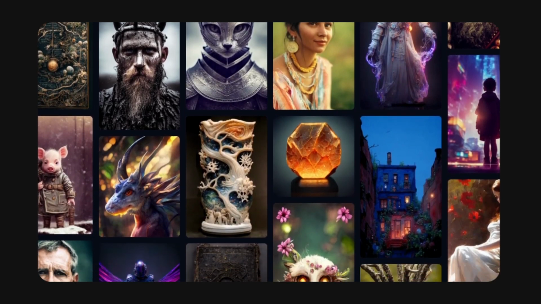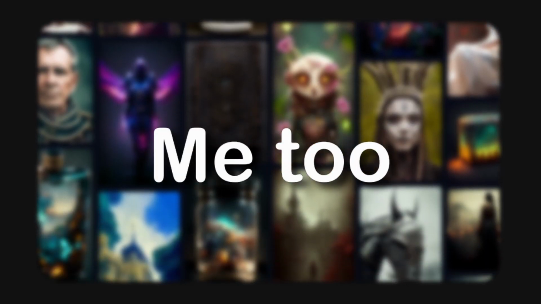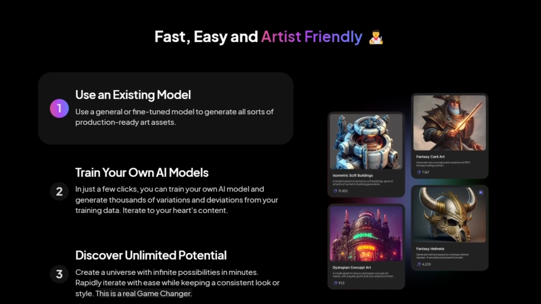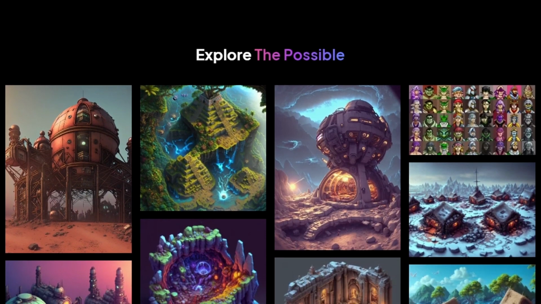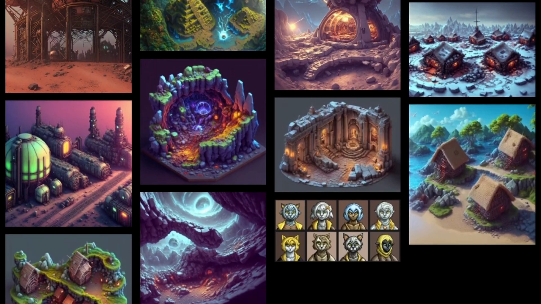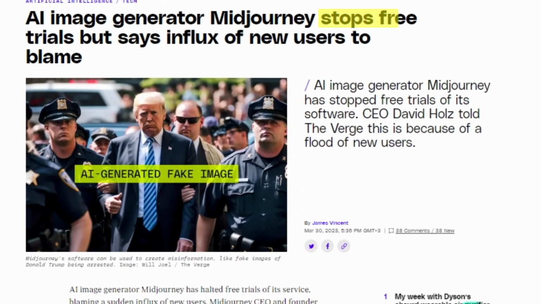Are you tired of hearing about Midjourney everywhere? Yeah, me too. In this video, I'll show you an AI that can compete with Midjourney, and it's free, even for commercial use. I'll show you how to access the AI and the features of this amazing tool, since Midjourney no longer offers free image generation.